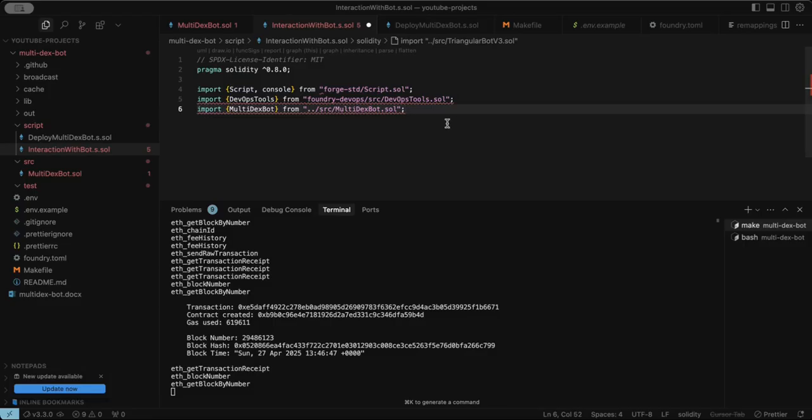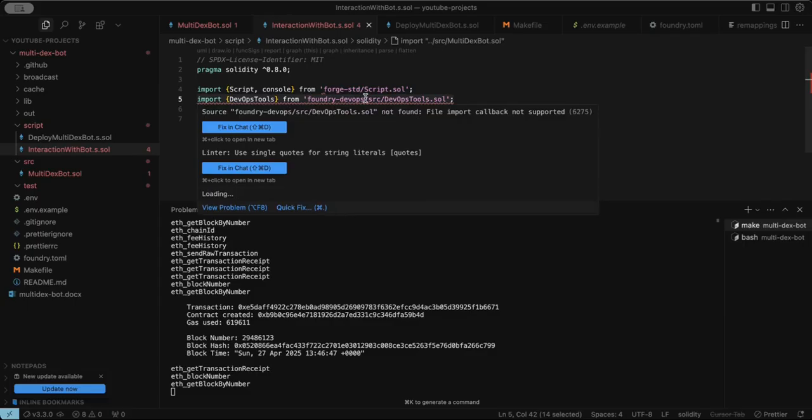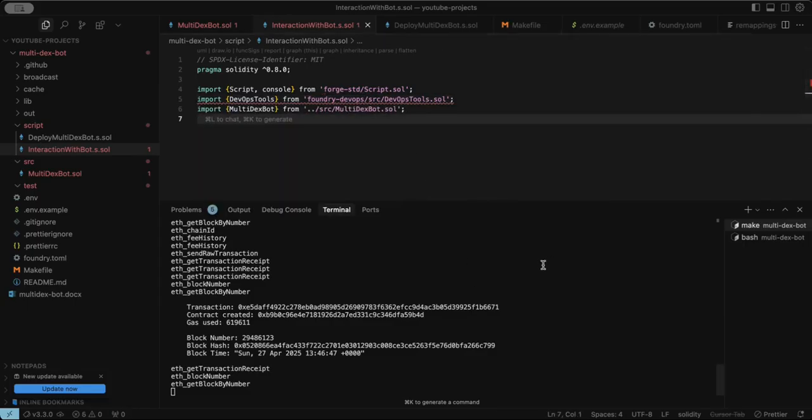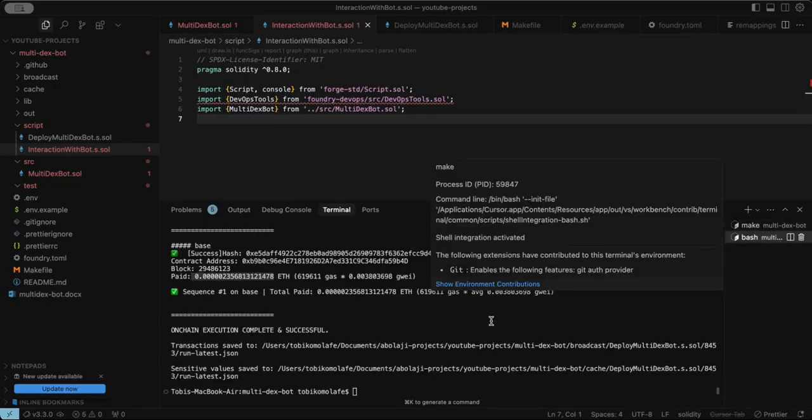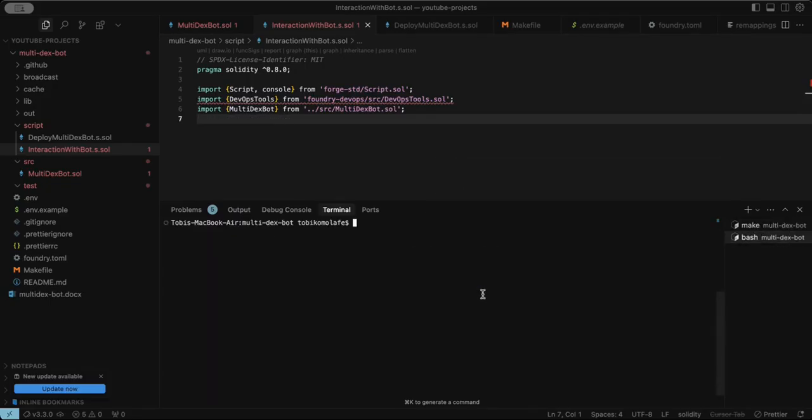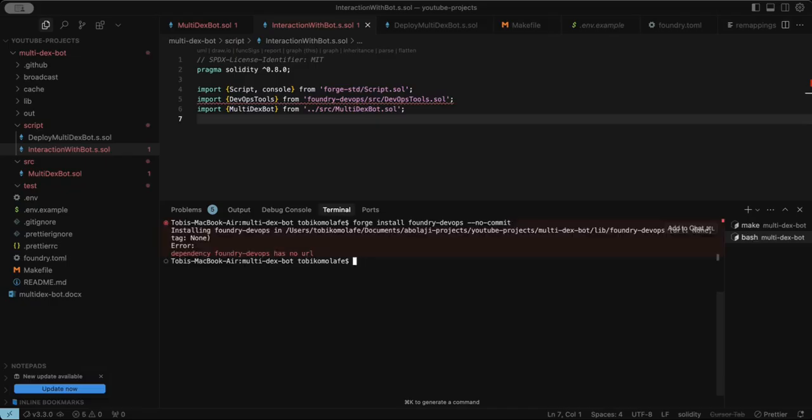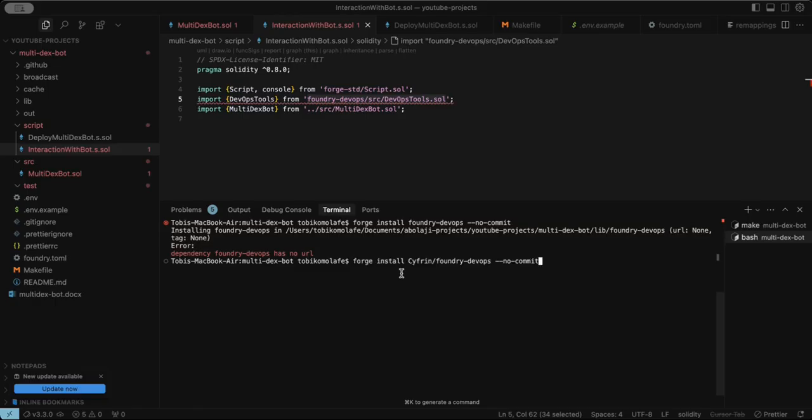So now we need to install this Foundry DevOps. Okay, let me clear the terminal to make things a lot clearer to see. Forge install --no-commit. Hopefully it works. Alright, this is the right command. I think I missed that.